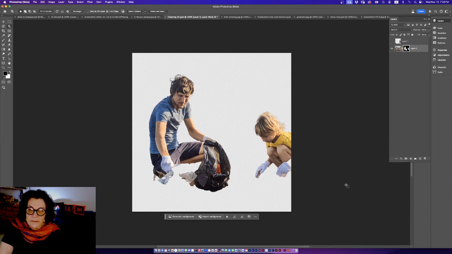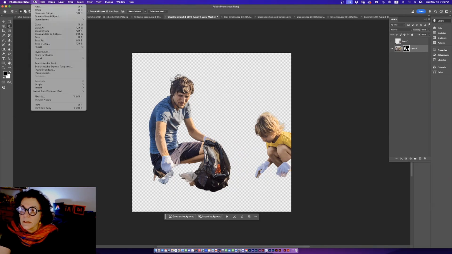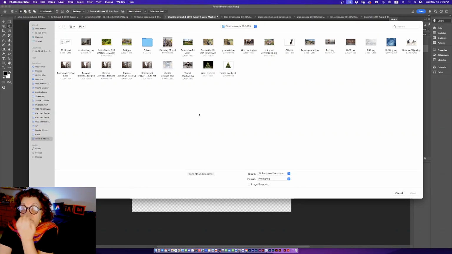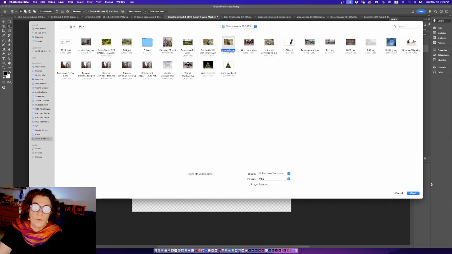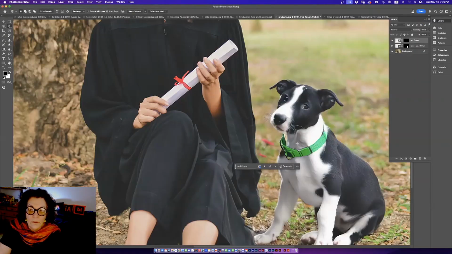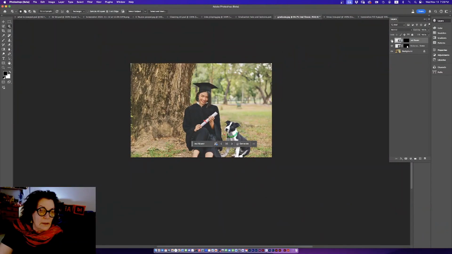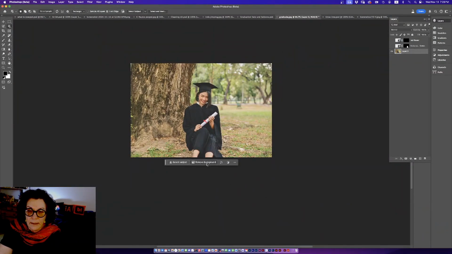I don't like this image either. That's not a good one. I'm going to go open that. It should be a simple image where I can remove the background. Let's say I'm going to go to this girl, and then I'm going to zoom out. And then I'm just going to go back here, make it a layer, and remove the background.